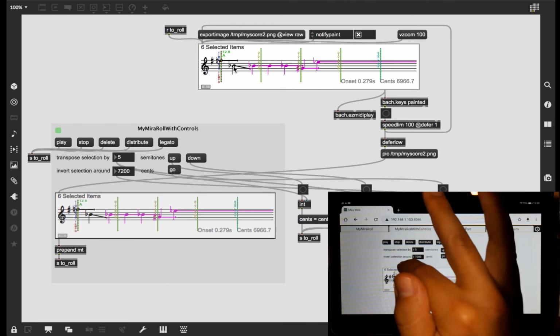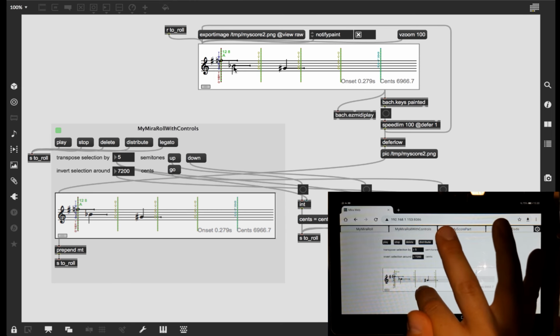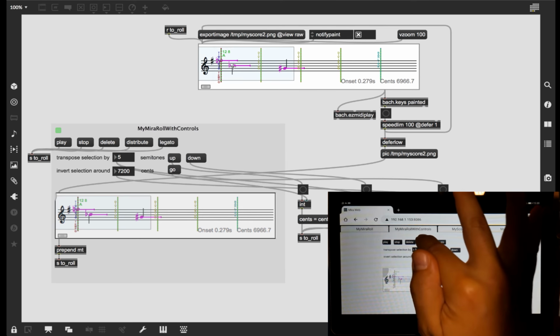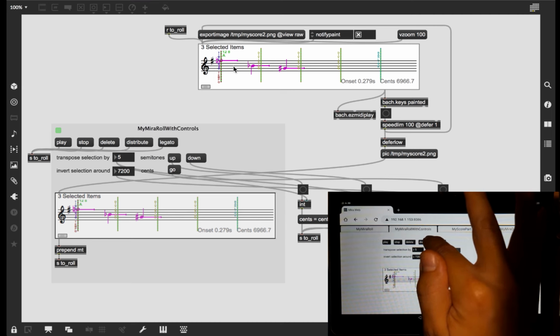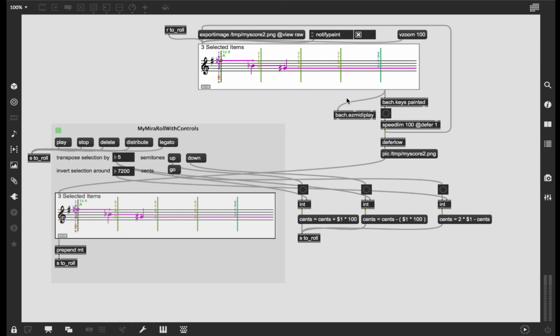or I can delete them, and I create another note, and I distribute all of them evenly in time, and I also make it so that there are no gaps between them with the legato message, and so on and so forth. This is just a quick example. You can put whatever you want, of course, as the roll messages in your interface.